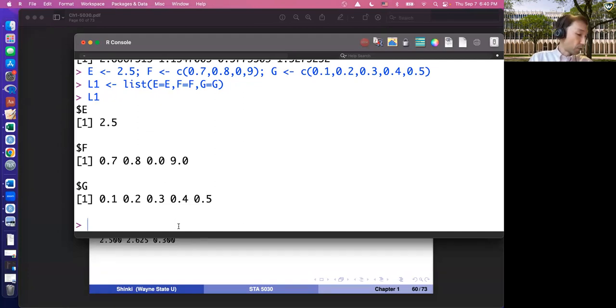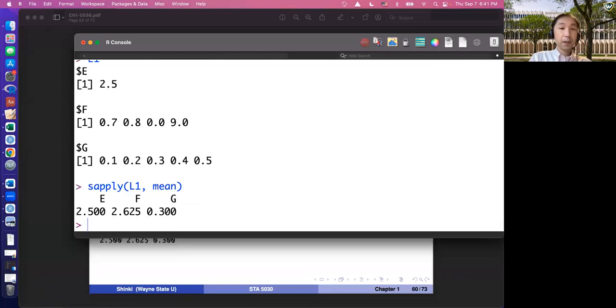Sometimes we want to calculate that. And in such a case, we cannot use the apply function. Apply function can be applied for the matrix, maybe arrays, and also data frame, but not the general list. So in such a case, we can use either the sapply function or the lapply function. The sapply function applies this function mean for each object within L1, and the output is a vector.